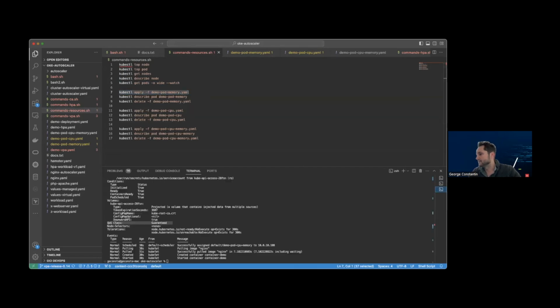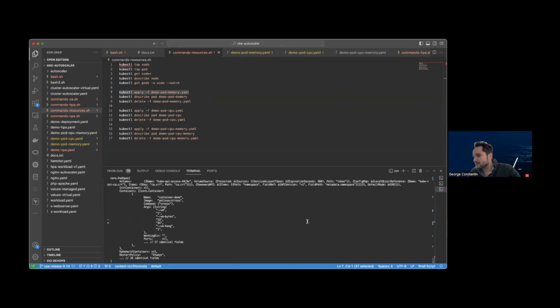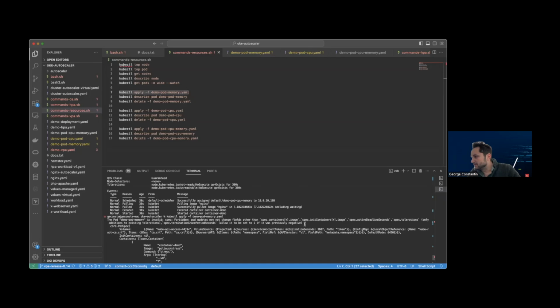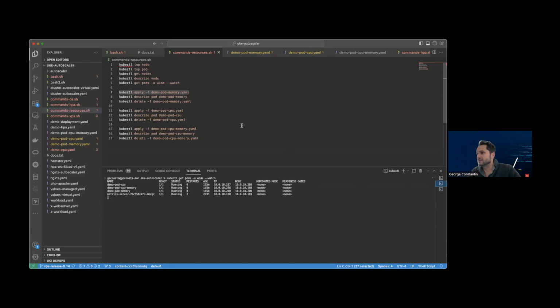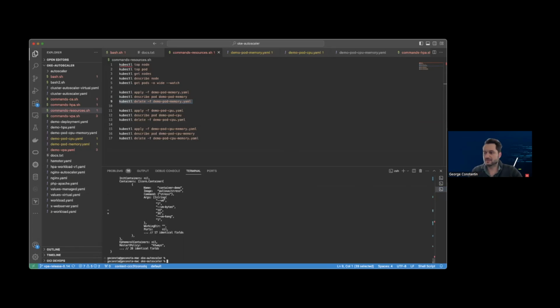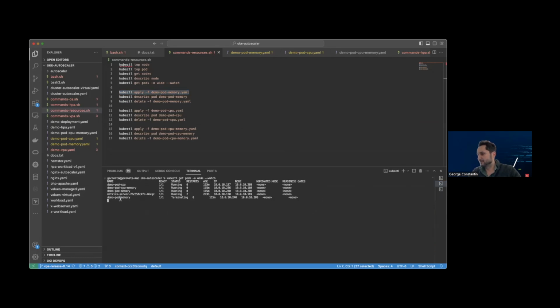Now I can apply this. I think it's because it's running something. One second. Let's first make sure that I'm removing everything. Yeah, it's already running, that's why. Okay. It's deleted. I should see this in terminating status.